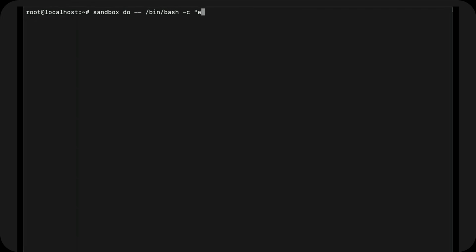You can think of sandbox do in three parts. First, spin up a sandbox. Second, execute a command inside that sandbox. And finally, when the command is finished executing, delete the sandbox. So here we have a simple hello world example and a simple math calculation done in Python. Each of these processes runs in its own dedicated sandbox, completely isolated from each other.